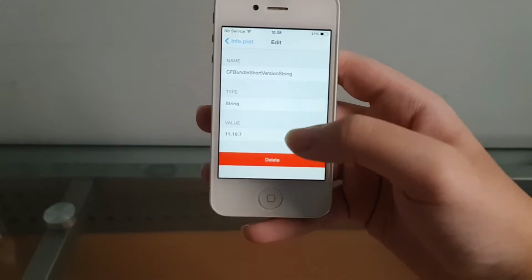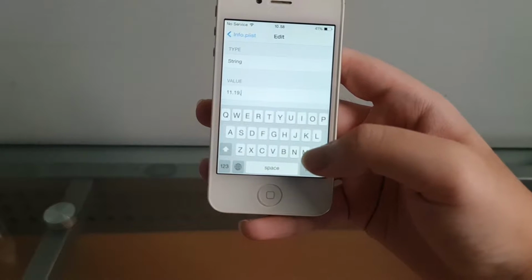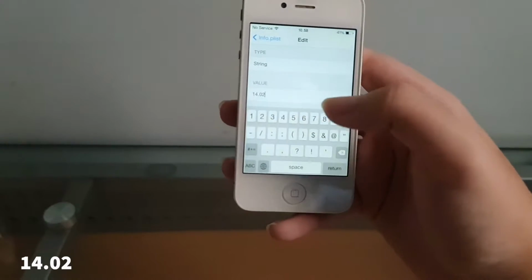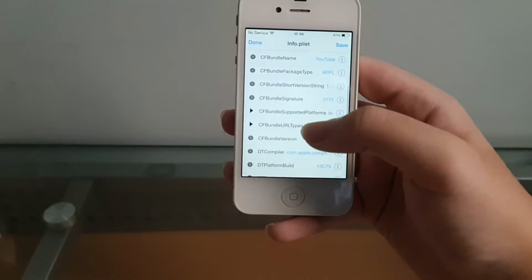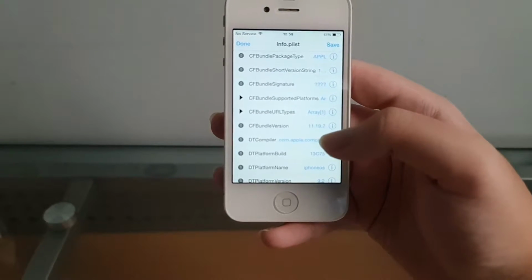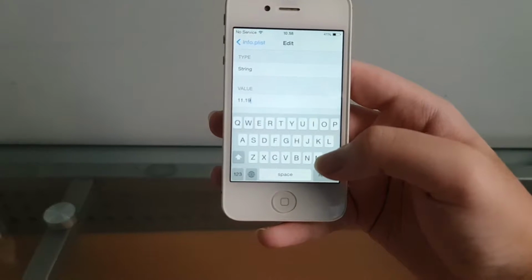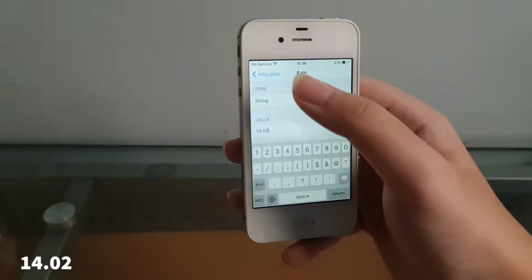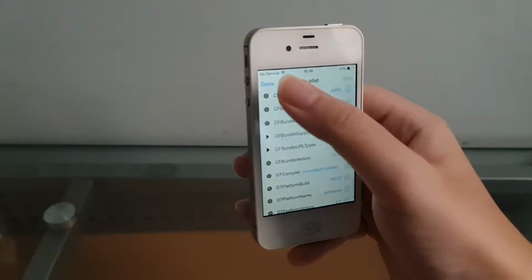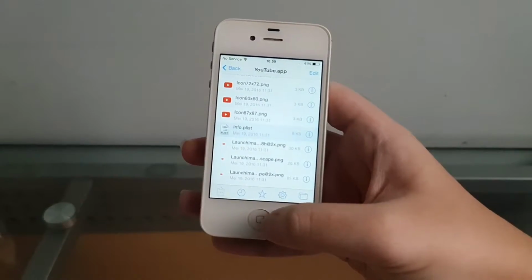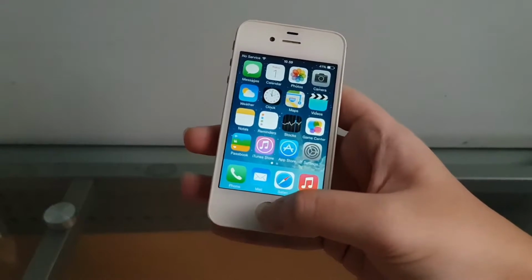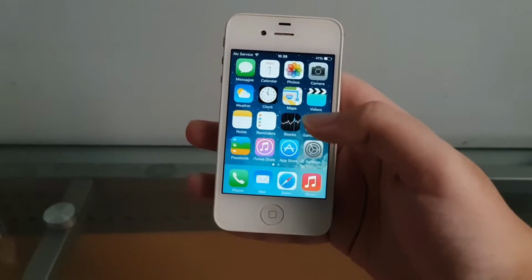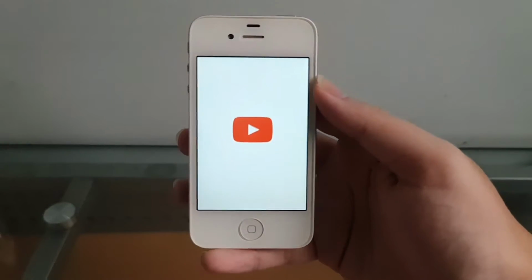We're gonna hit the i and change the value to 14.0.2. Go back, find CFBundleVersion, there we go, hit the i, click value, and change that also to 14.0.2. Go back, save, done, and quit the app. Quit it like so, and we should see it should be fixed now.